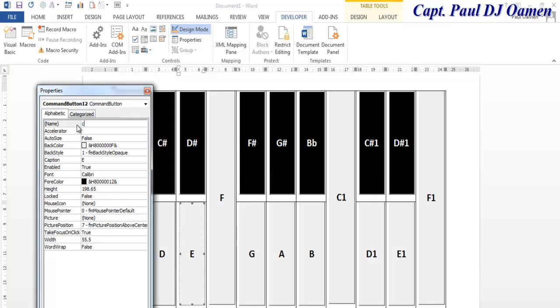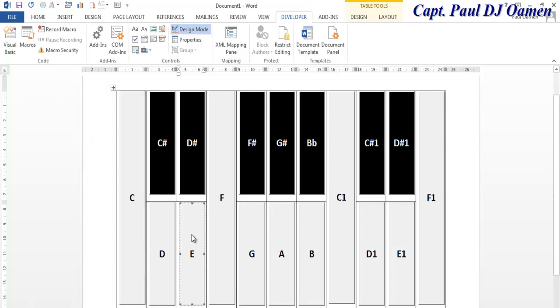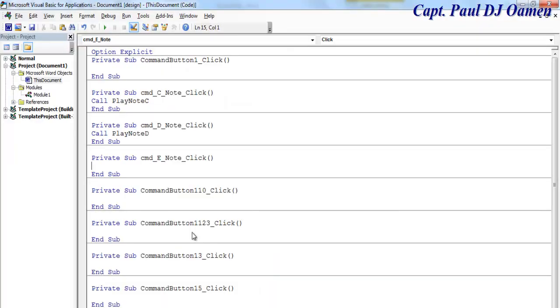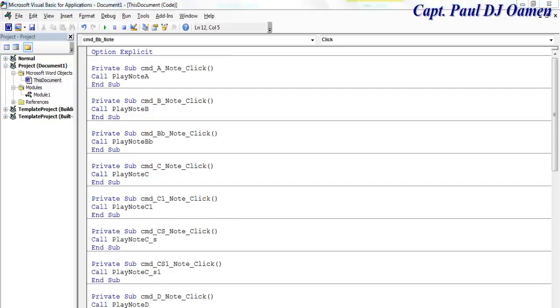So that's going to be cmd_E_note. There we go. And double click on E, paste that in there, change that to E. So I believe you guys get the whole idea, so I'm going to speed that up and get back to you shortly. Alright guys, I'll finish entering the lines of code for each button, and just take it from here.